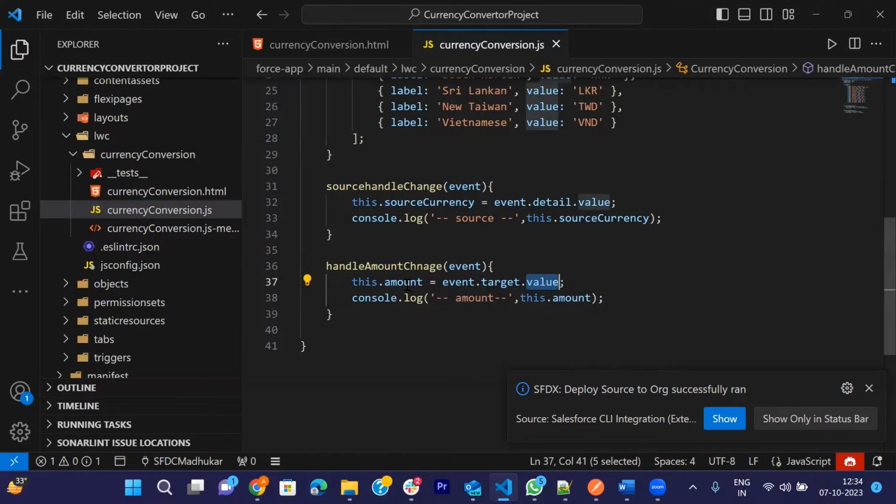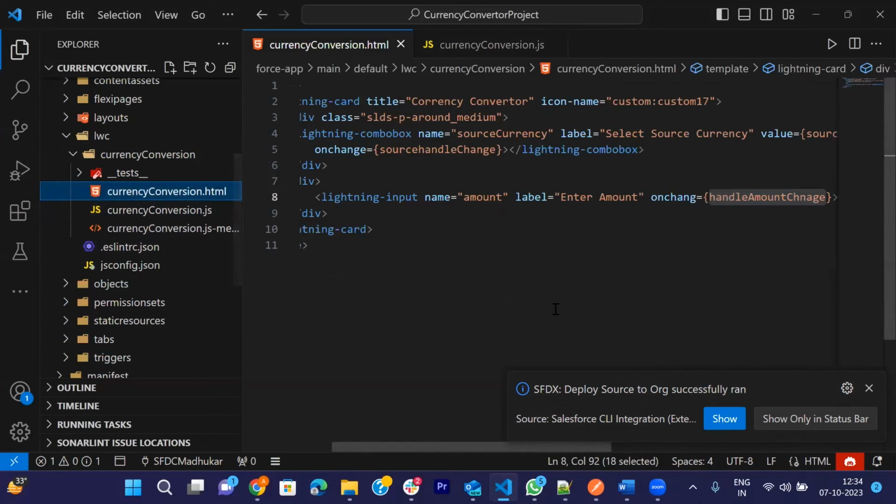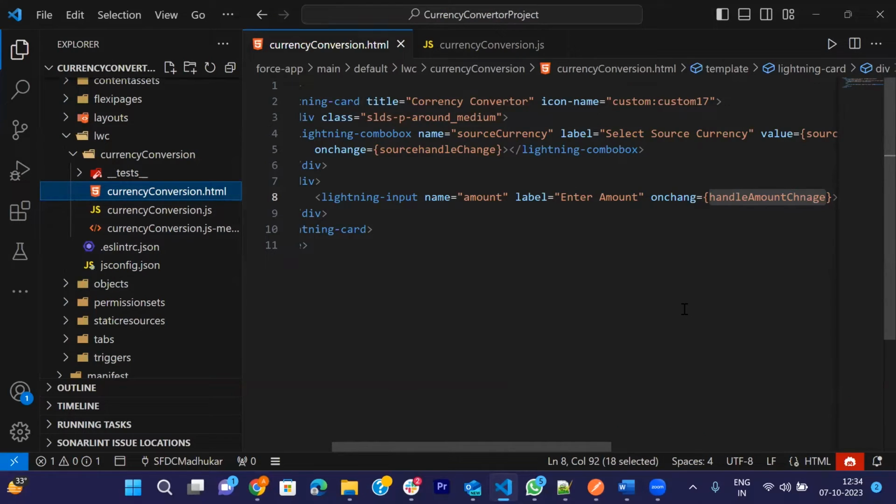Ashish, can you show me the HTML page once? Usually I use it during the event when you are sending data. It's detailed data, right, from child to parent. So I thought in those cases we use the detail. Yeah, that one is basically when you are passing data from child to parent.